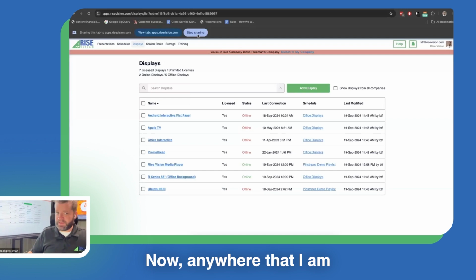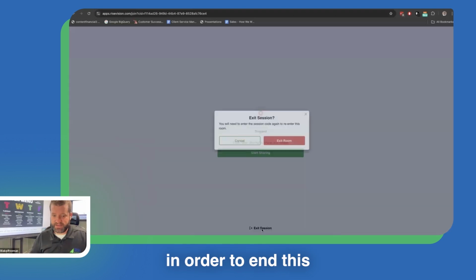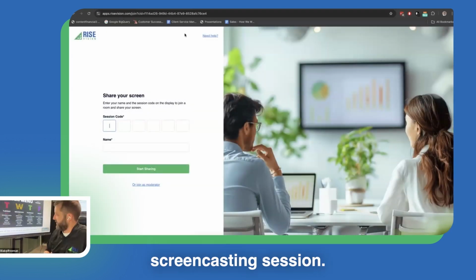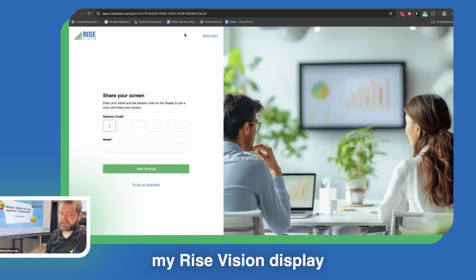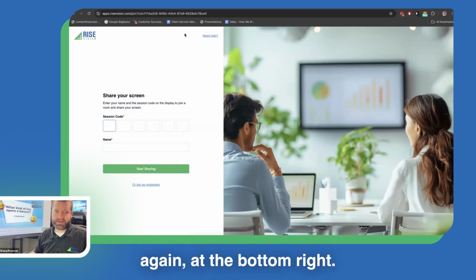Now, anywhere that I am while sharing is active, I can click stop sharing, and then I can go to exit session in order to end this screencasting session. When I do that, my Rise Vision display will go back to the normal digital signage with the join code again at the bottom right.